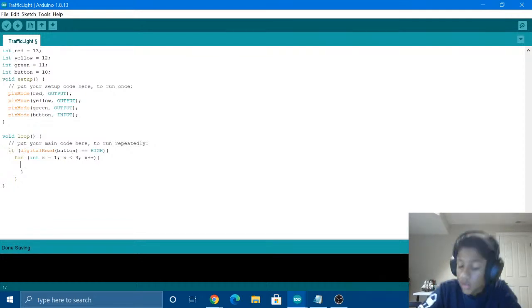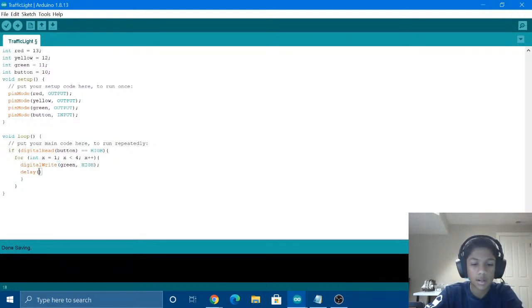Okay, so now we have our for loop. Now we can just make our LEDs run in a sequence. So the first thing we need to do is turn our green LED on. Then we'll delay, I'll put it as 3 seconds because the green and red will always be left on for longer than the yellow LED.